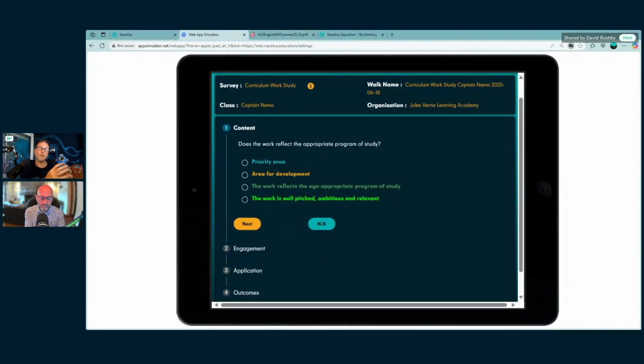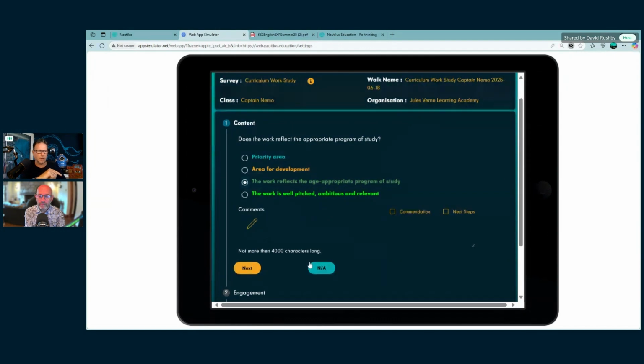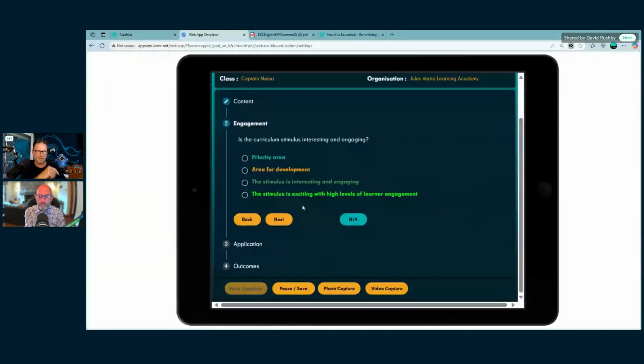But this is, if I'm looking at a painting, a pizza, a sculpture, a print, all of those other areas of the curriculum, we could use this framework. I actually think we can use it for PE and music as well, performance and dance. Content. So again, we're looking at the pitch, pace. Is it relevant? Is it appropriate? Engagement. Is the stimulus interesting and engaging?